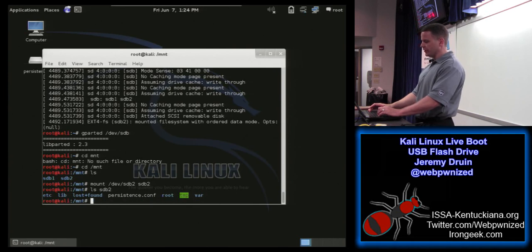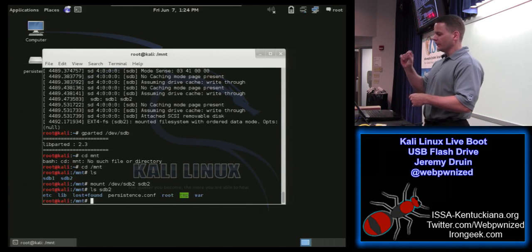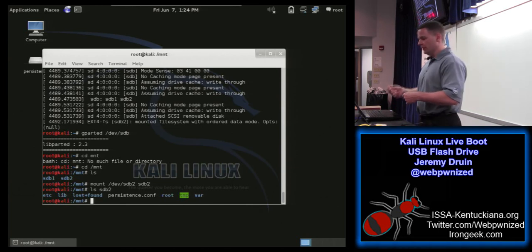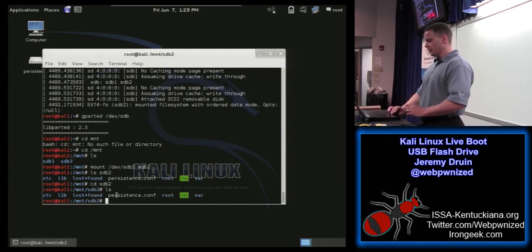You can open up a text editor and save it, or use any other method, but you need to get that 7-character string into the persistence.conf file, and it has to be in the root of the partition. So we've mounted this SDB2 partition into the SDB2 folder. So that persistence.conf file needs to be right there, right at the very top.